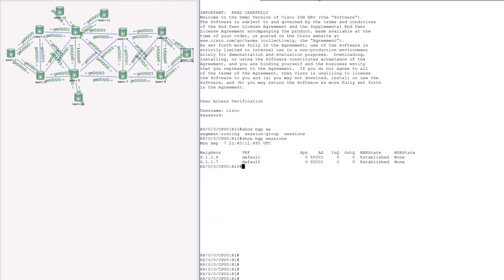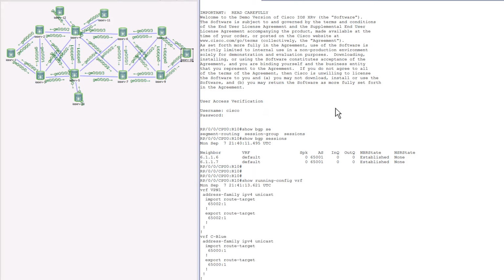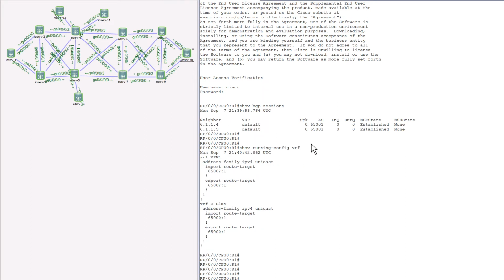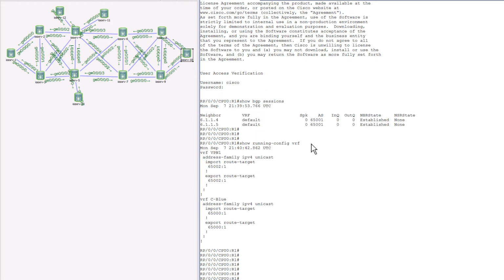And if you see, we have done the same configuration on our router 2. So if I go ahead and do the same thing, now you can see that we also have a VRF VPN 1 on this router as well as the VRF customer blue here, and the same RTs are being used here. So at the moment we do have a VPN between these two routers which is up and running.